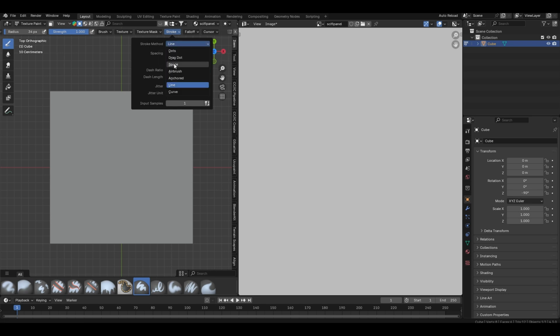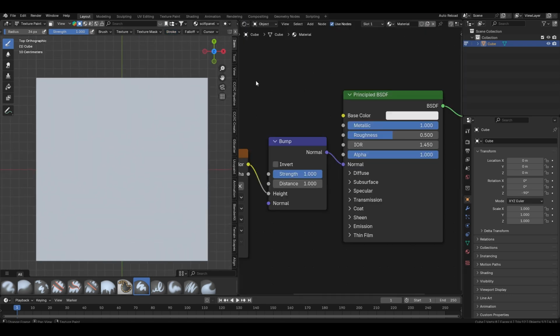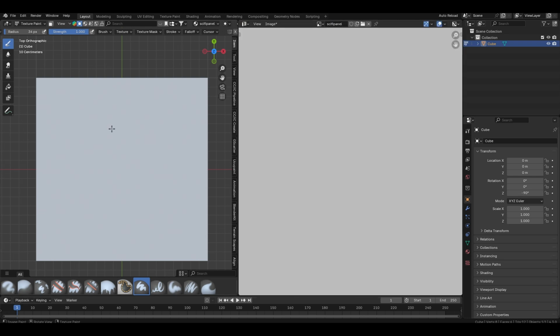And by default, the option will be in space. Just change this to line and go to the material preview so we can clearly see what changes are happening. Now just click and drag. You can clearly see I have a line and it is created.